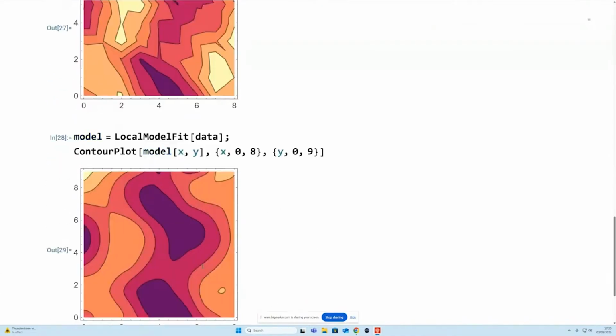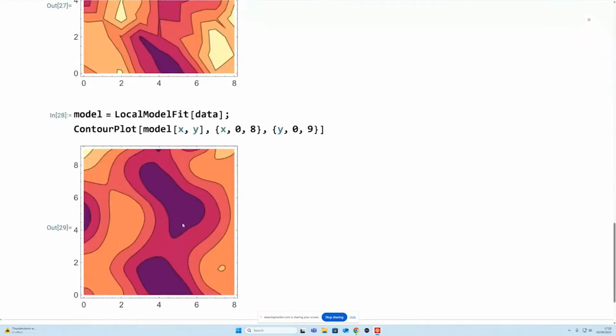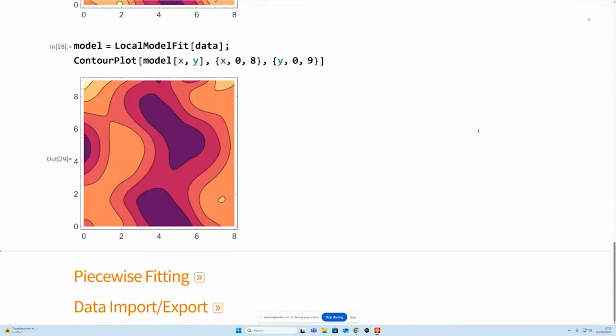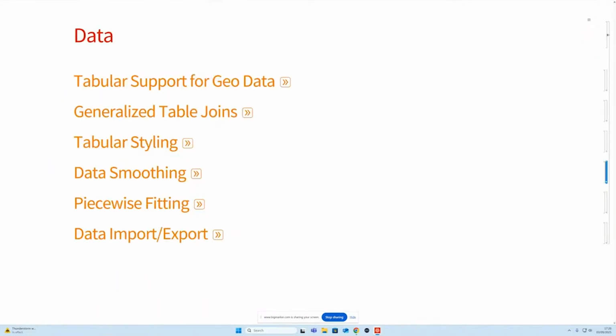It works in higher dimensions, so we can take noisy data, say, in this case, a contour plot, and do a local adaptive fit on that to give me the denoised version in 2 dimensions. And again, it supports error bars on that.